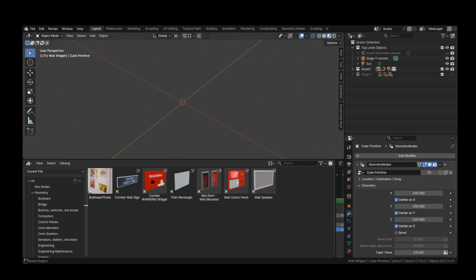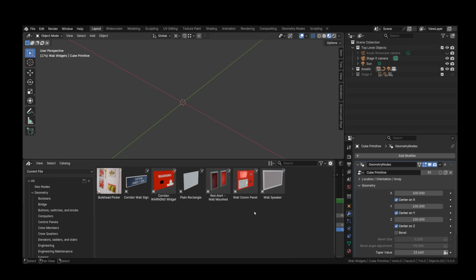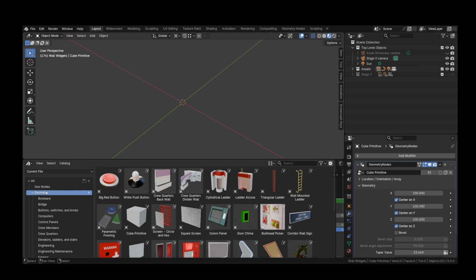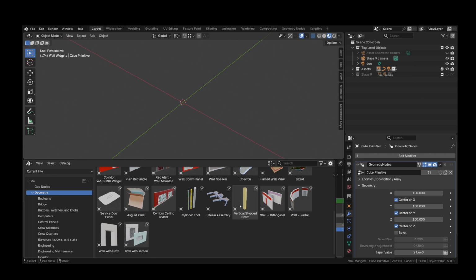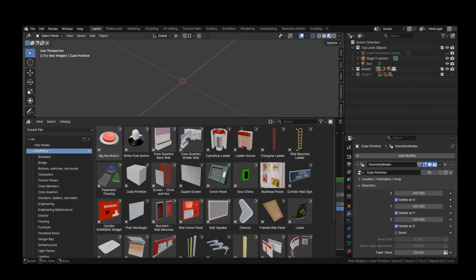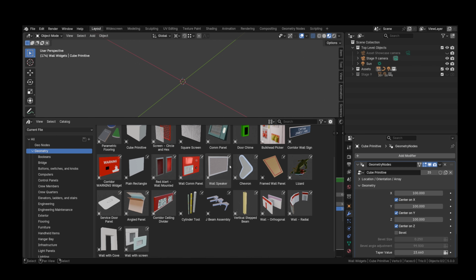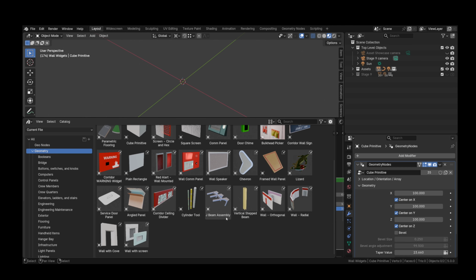And now I have my asset browser. Now this is a much more user-friendly version with drag and drop capability that shows all of the assets in this file. If I click on the top level of the hierarchy called geometry, it'll show you every asset that I have stored in this file.